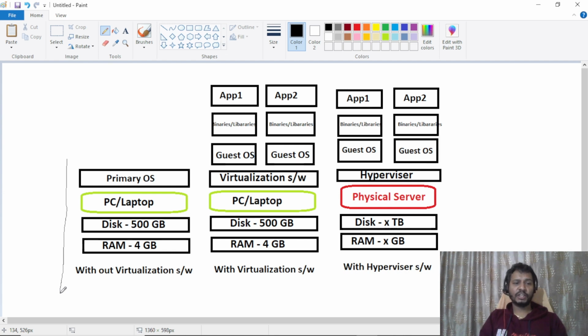Let's assume that your PC or laptop has a 500 GB disk. Most of the time our machines have 500 GB, but maybe people are using 1 TB as well for OS installation and storing some content. And memory: nobody uses 4 GB these days on a laptop, because they might use 8 GB minimum, maybe 16 GB.